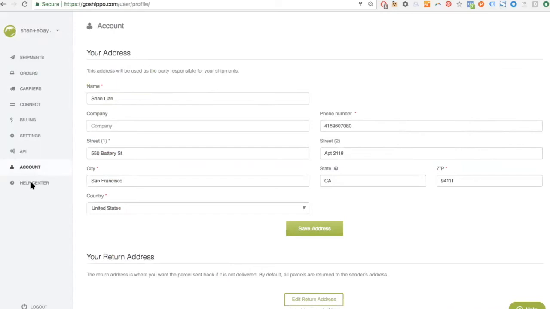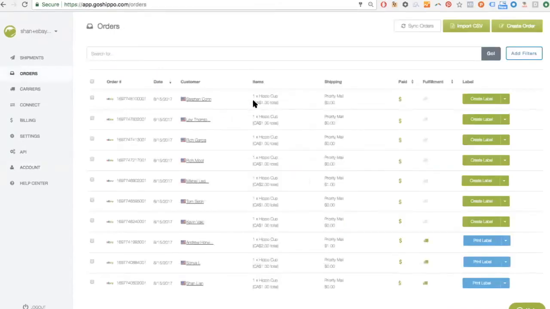Great, so the next functionality that I wanted to show you is how to create a single label. So we would go to your Orders tab, and a few options here, as I mentioned. On the Orders tab, if you have orders being imported from your e-commerce store, then you can just click Create Label right here. You can see if the label has been paid for, you can see the fulfillment status.